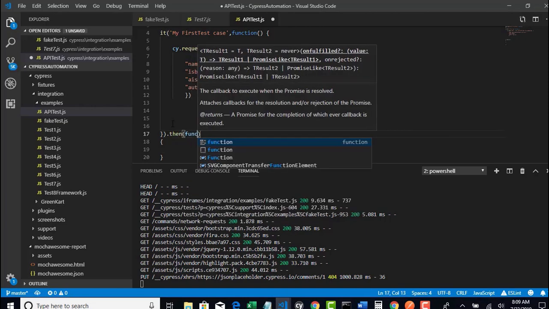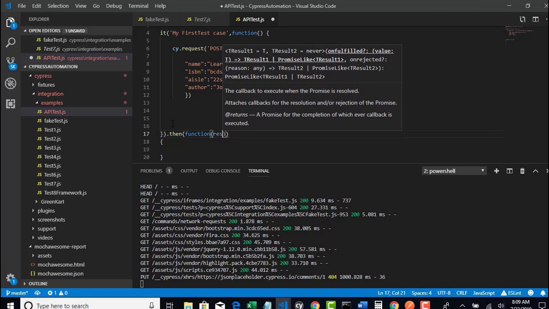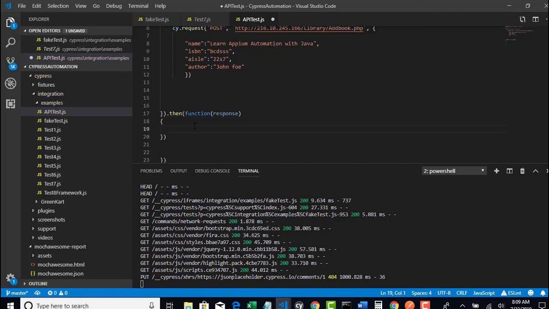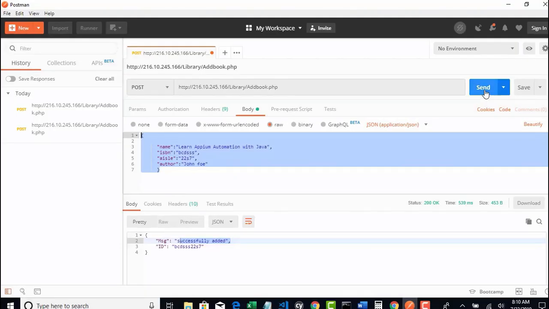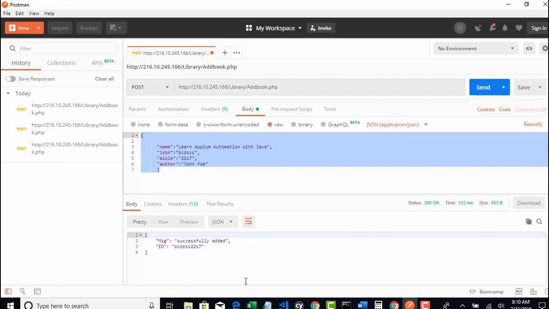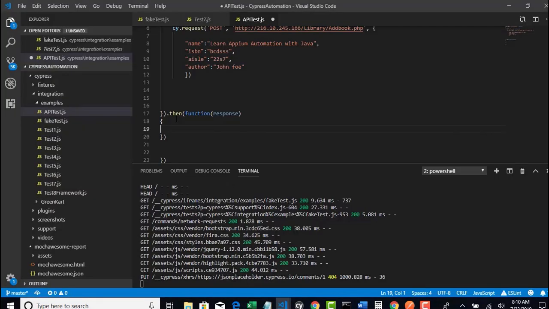Dot, then basically you write this function and you get a response out of it. Right now, when you run this test, it just does whatever you do when you click on the send button: you get a response back. This test does the same thing and gives you the response back, and this response object has everything you can start validating.